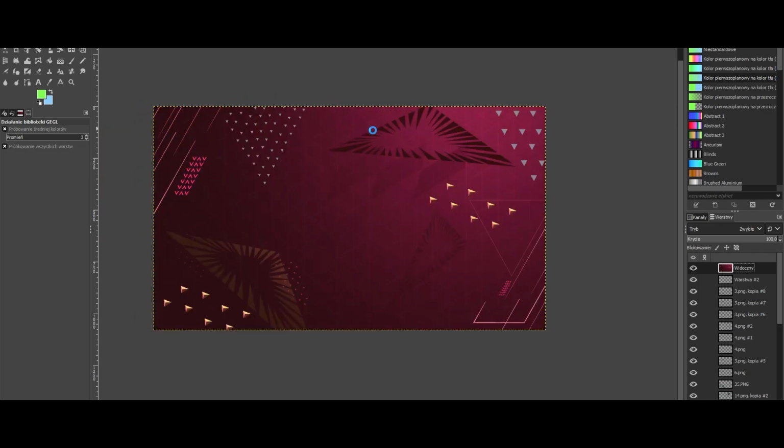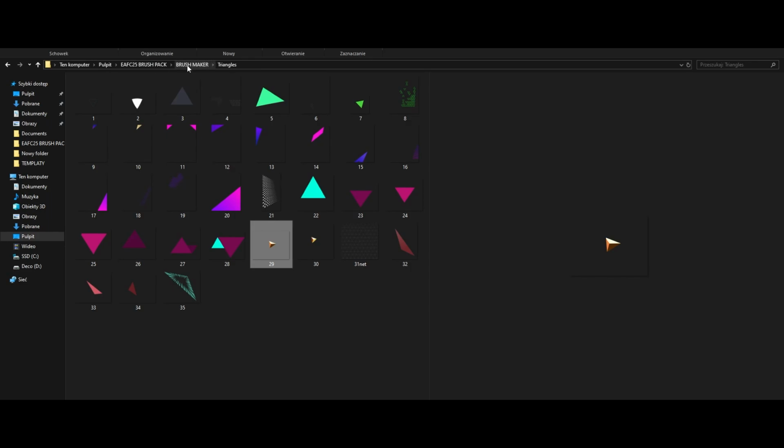Watch carefully how I arrange all the elements. The background color is naturally changed to burgundy red.